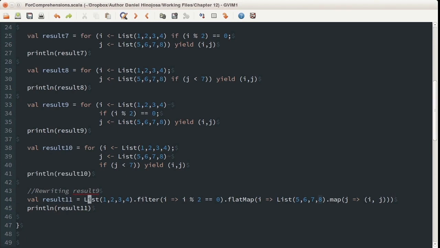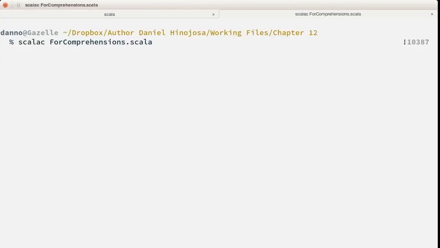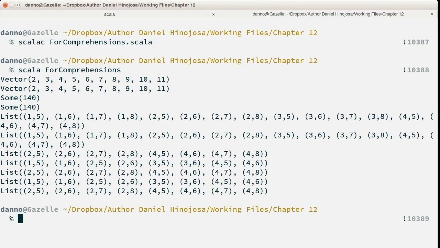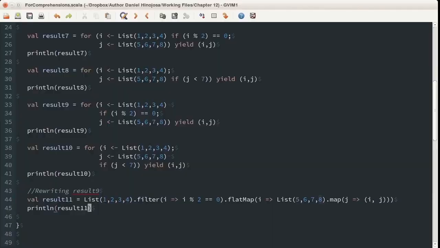Here it is, all in one big long line. List 1, 2, 3, 4. We'll filter each item, then we'll call flat map. For every item within the list of 1, 2, 3, 4, we are going to bring in another list, 5, 6, 7, 8. Then we will map each item. Here's the J coming in, and we will create a tuple for each one. And all the parentheses match. Let's save it, compile, and run. Looks good. Now let's rewrite the last one using a flat map, filter, and map.